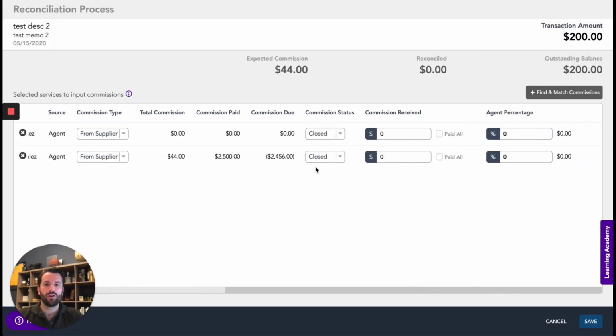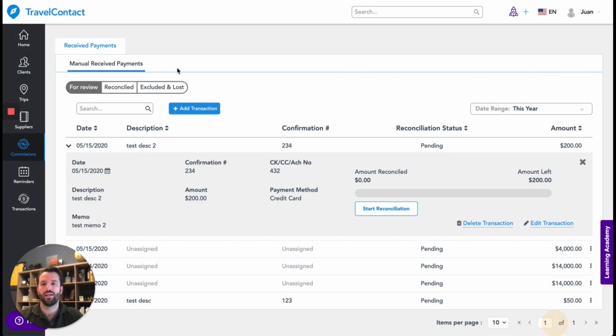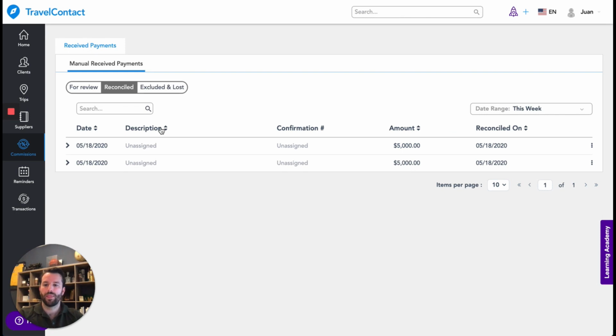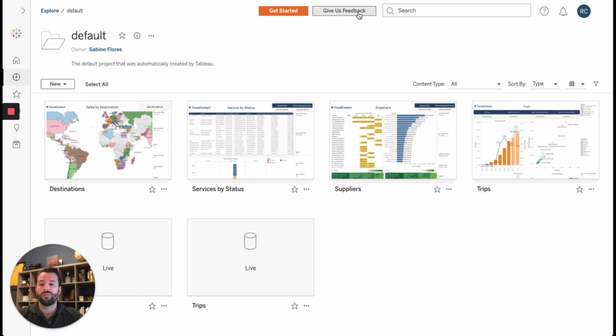And now you will come in here and enter what the amount received was. Based on that amount received, if you're splitting the percentage with the advisor, you can enter here what the advisor will receive versus what the agency receives. Now, the nice thing about all this information is that once you fully reconcile it, it would move over to the reconciled section, and both yourself and the advisor can keep track of that information. You will be able to run payables from here, but even more importantly, the advisor can track all this information within TravelContact, and they can see when the commission has been received and when they are expected to be paid that commission.